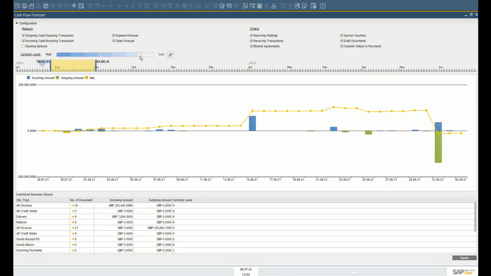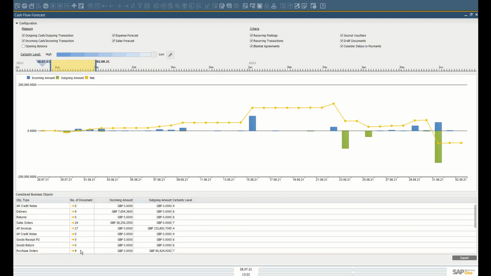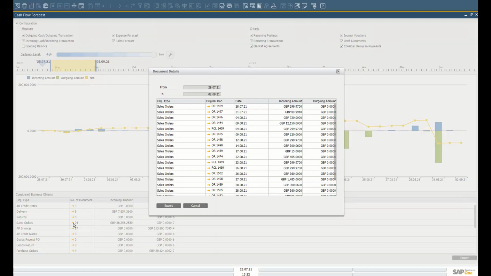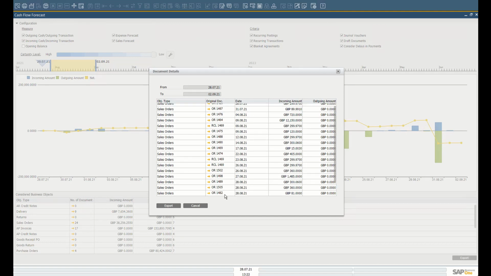So if I adjust this certainty now and include our documents further, we can see sales orders now having an impact and purchase orders having an impact on our cash flow. How is that the case? How can cash be determined from the sales order? So here I look at this particular sales order and I'm going to pick one here down towards the month end. So here we've got a sales order 1482.